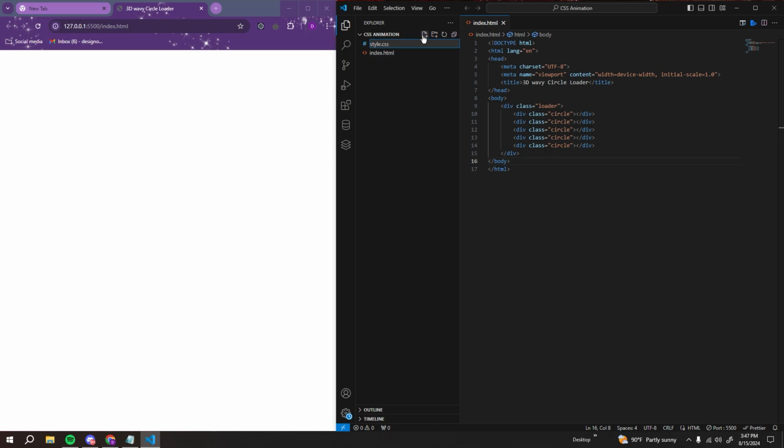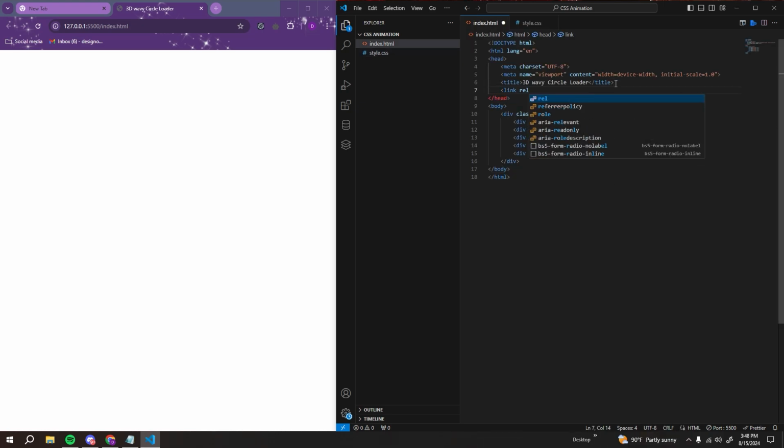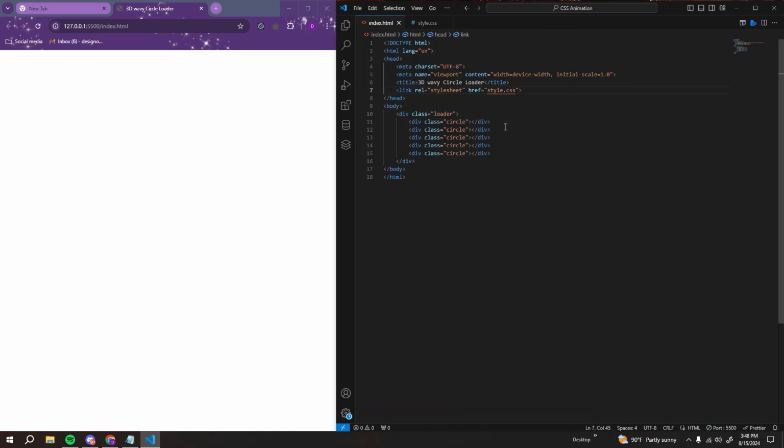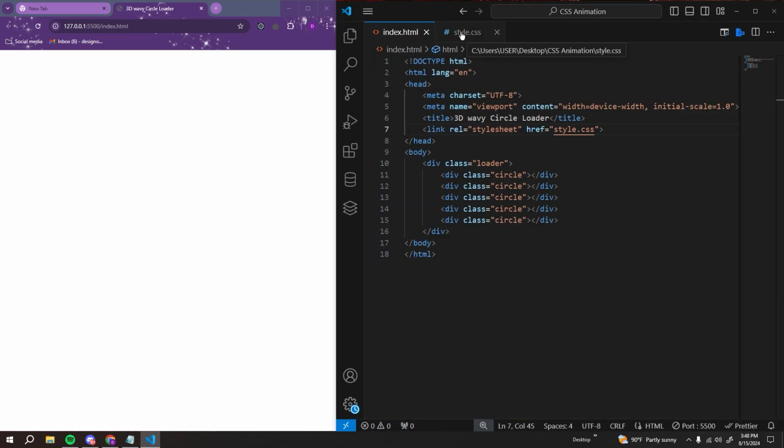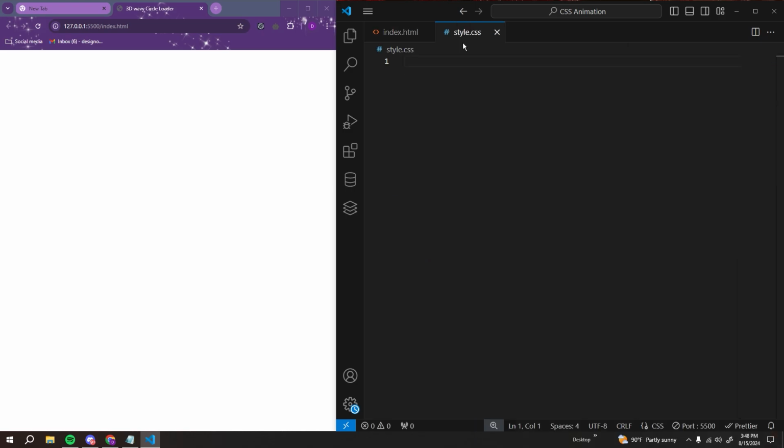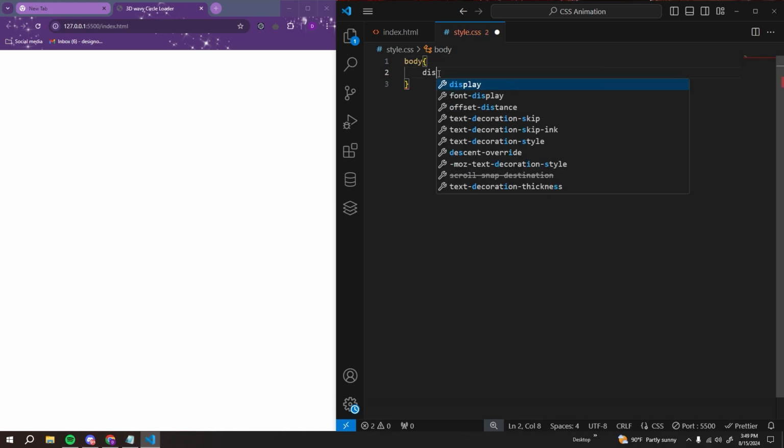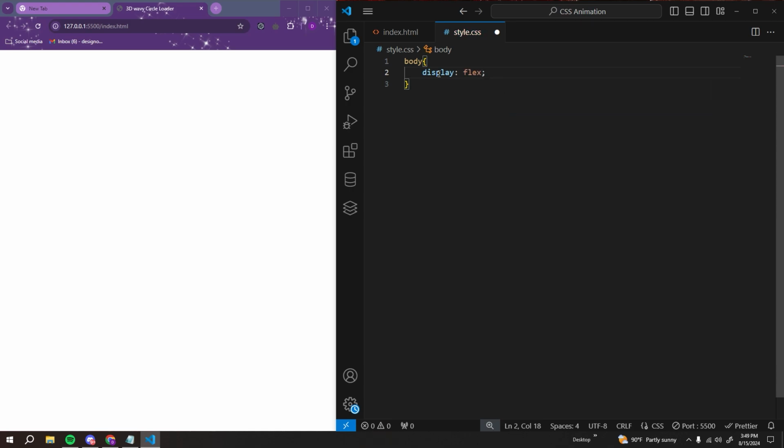Now, create a CSS file to style and link that to our HTML file. Next, let's move on to the CSS to style our loader and create the 3D wavy effect. First, let's start with the styling for the body element.